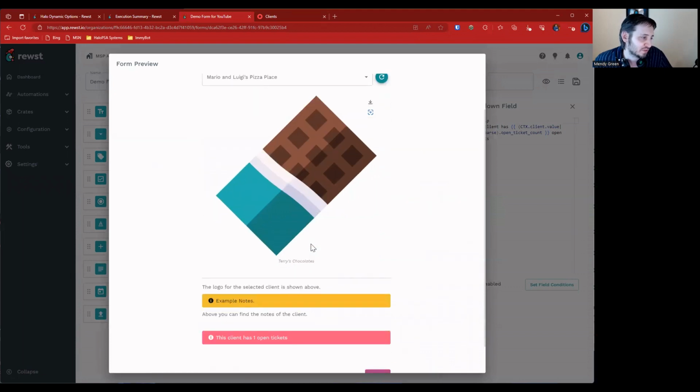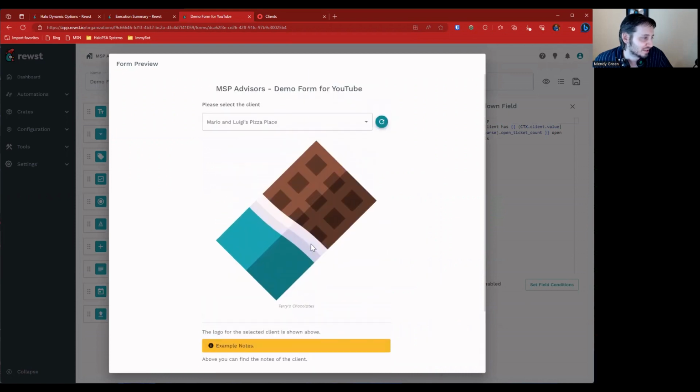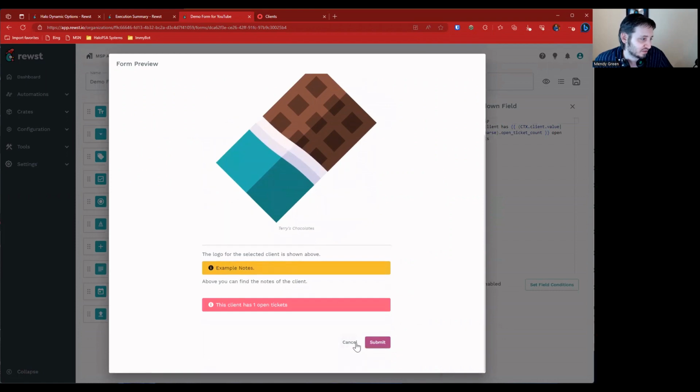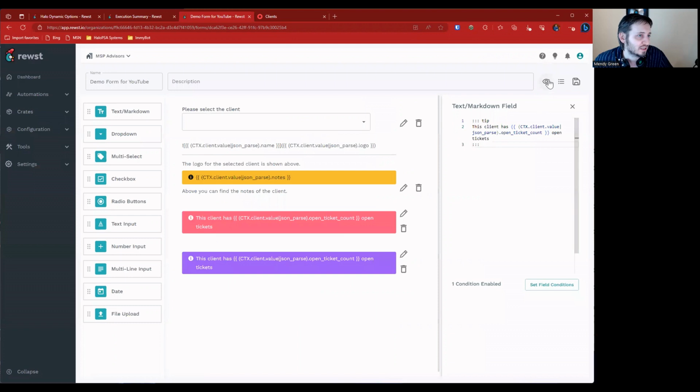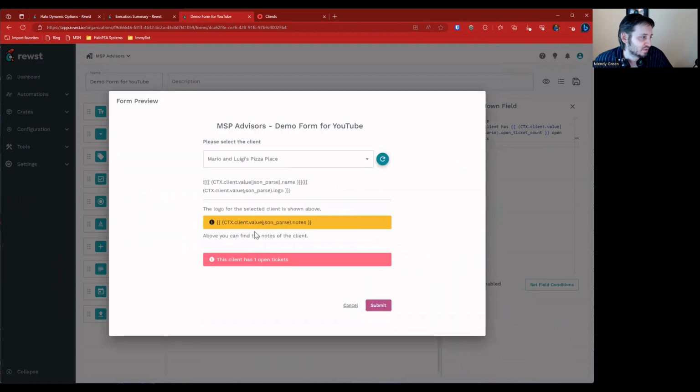I don't know if this will work or if there's some other reason why it's not switching. Doesn't look like it made any difference. So that's interesting. Let's go ahead and cancel out of here. And let's re-preview and just choose a different client from the get-go and see what happens. Okay, I bet you I know what's going on.